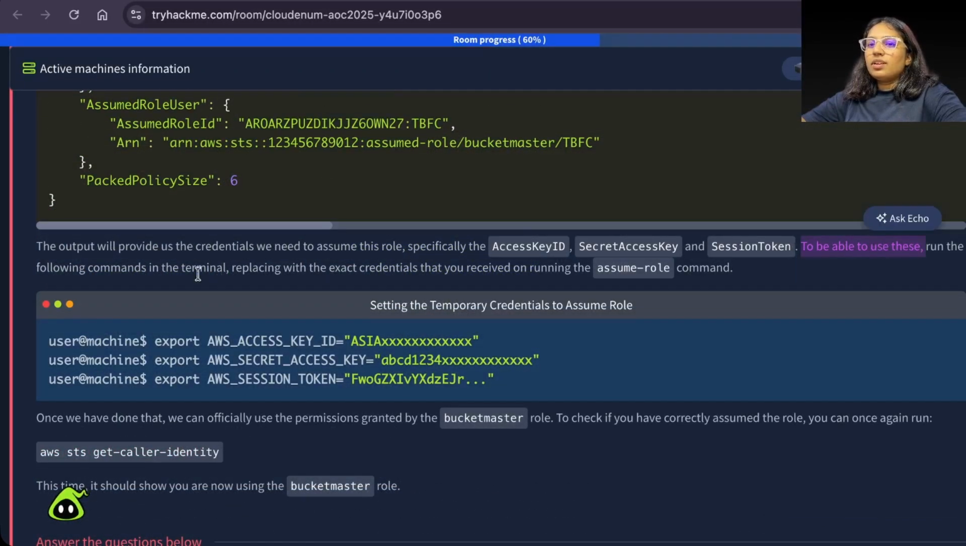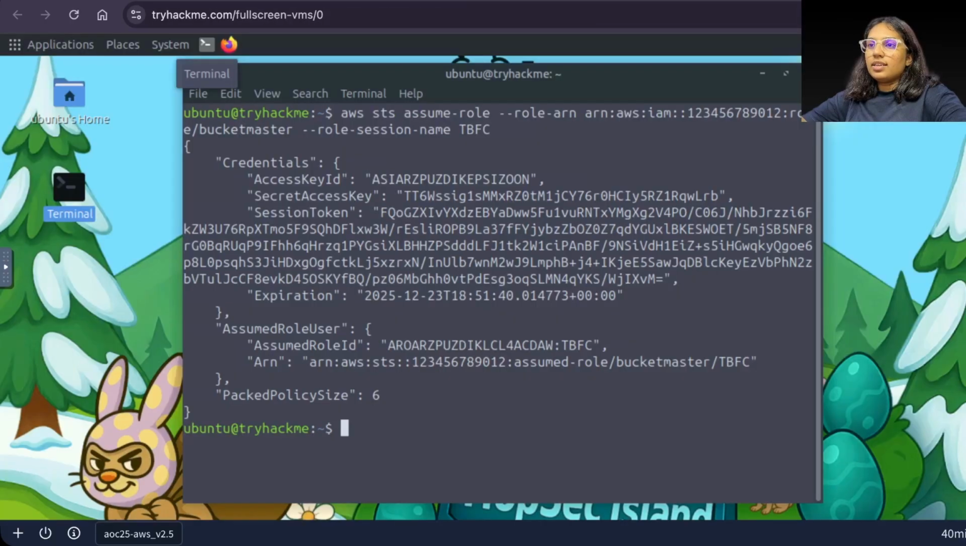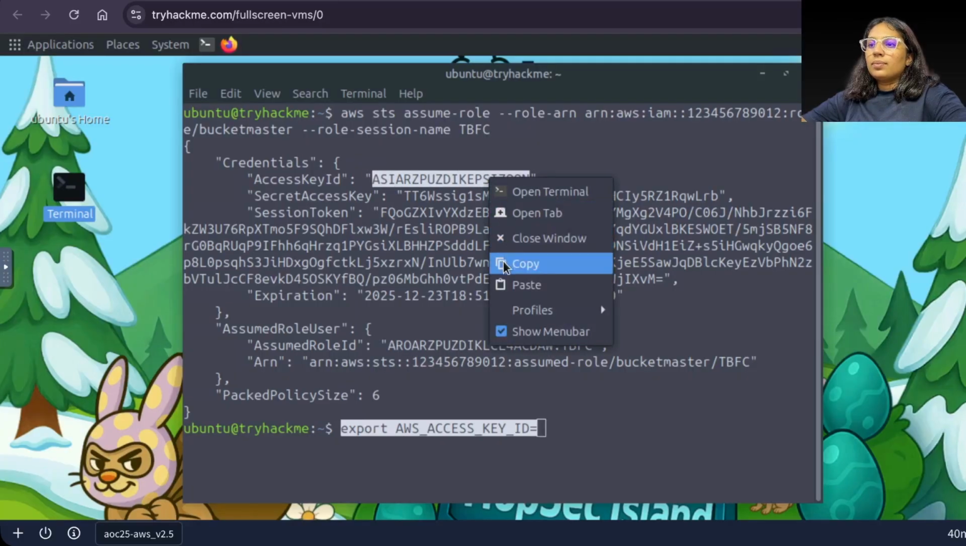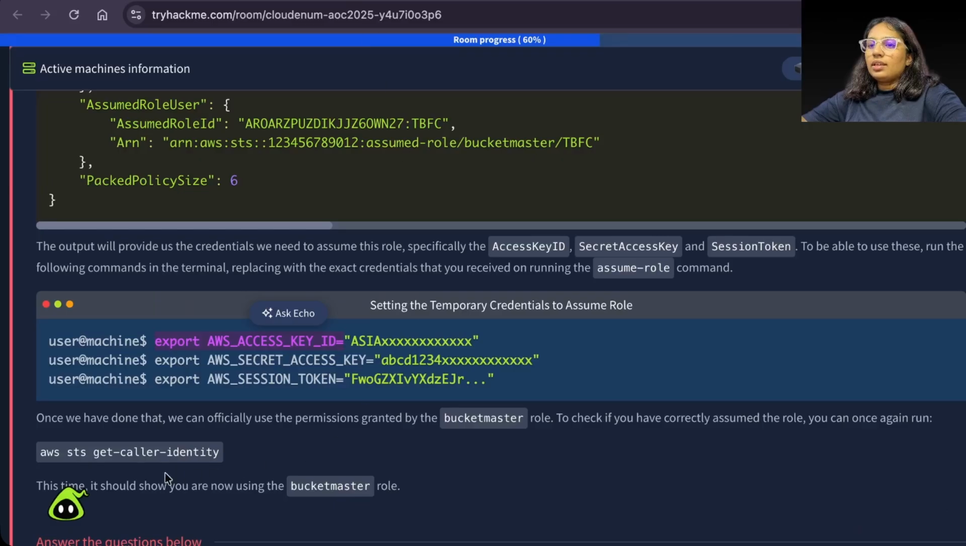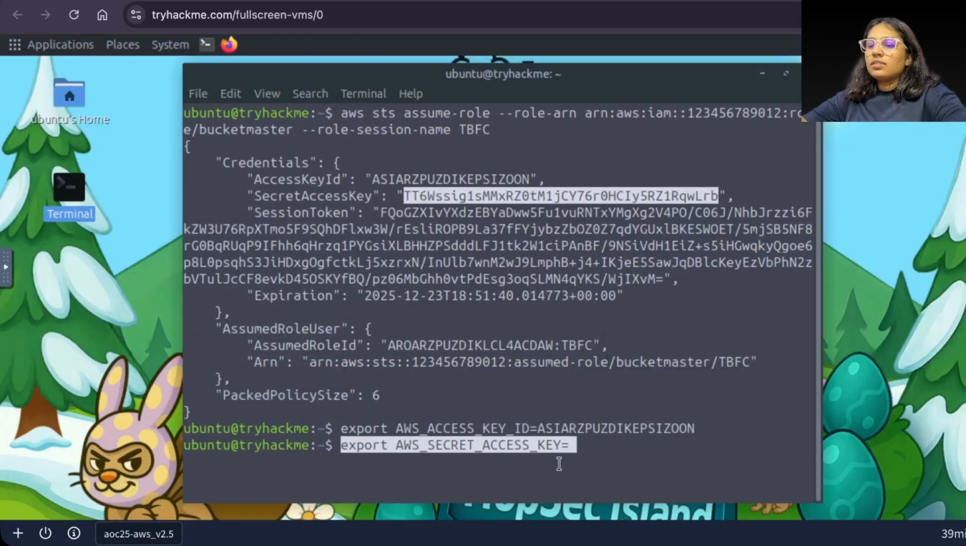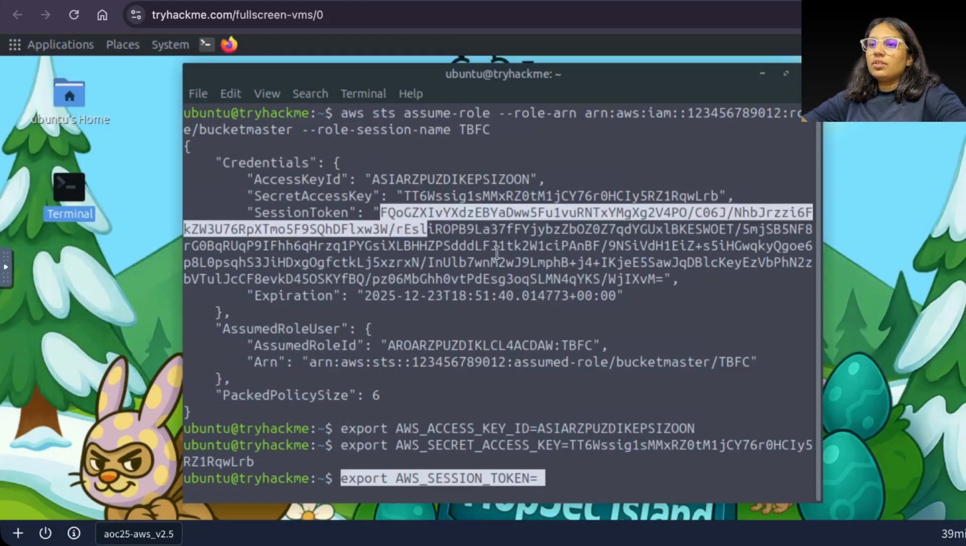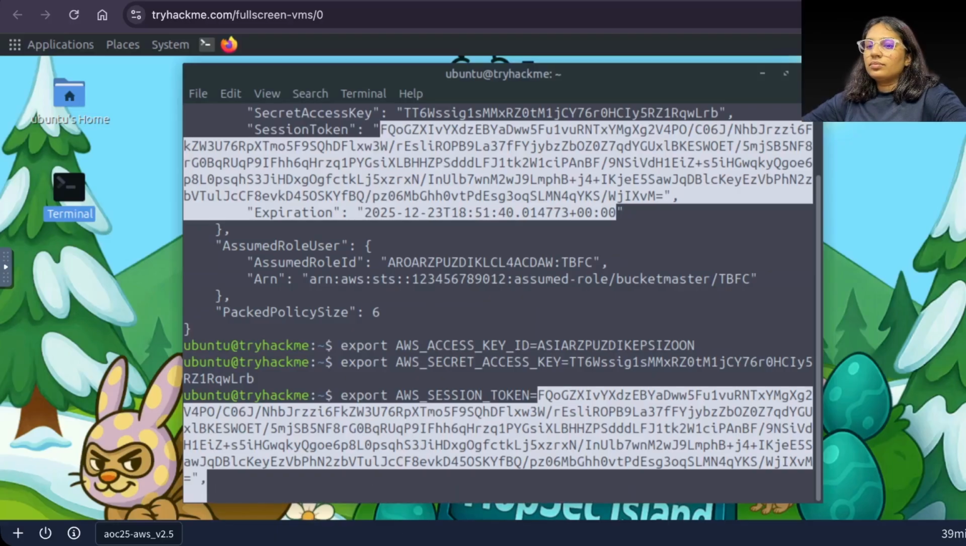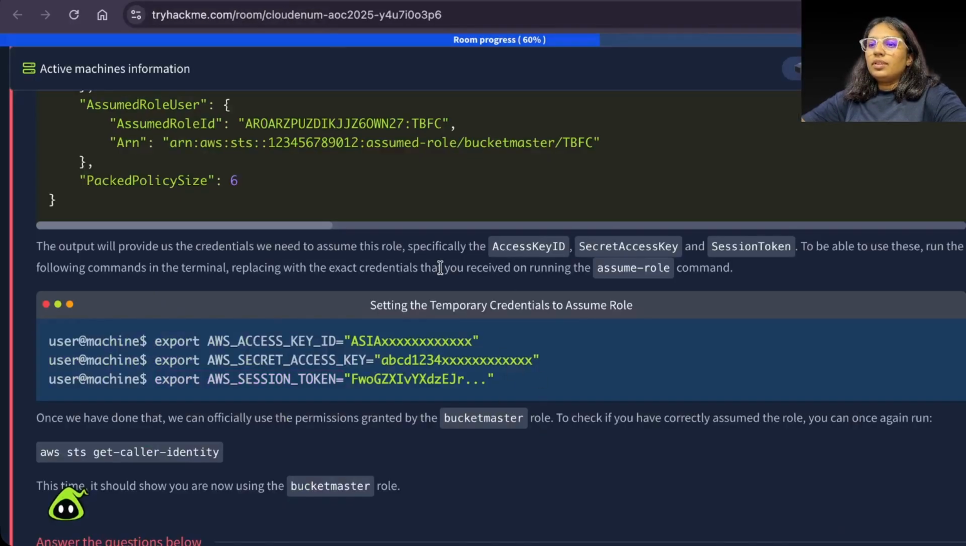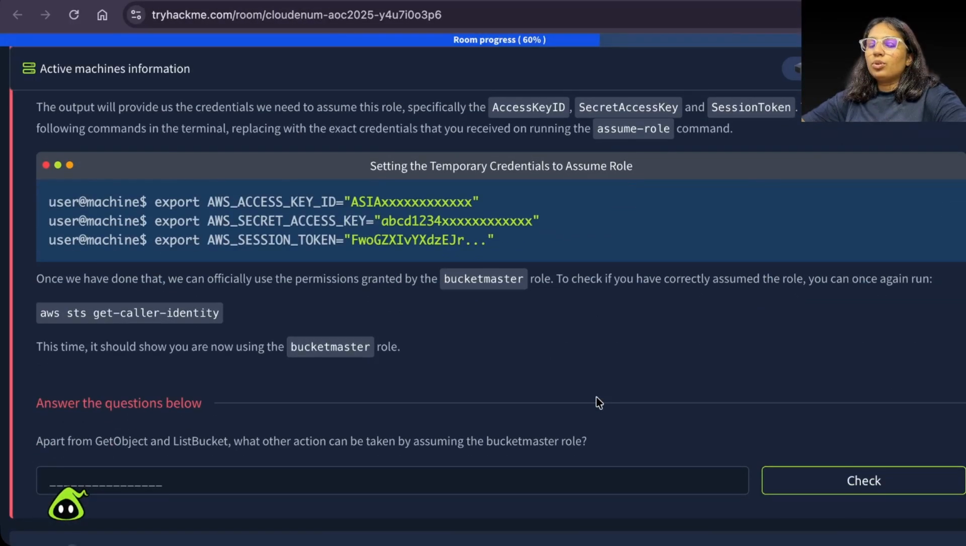To be able to use this, run the following commands in the terminal, replacing with the exact credentials that you received on running the assume role command. And we export AWS secret access key. We have AWS session token. We have to put it in strings. I hope it won't be an issue. Once you have done that, we can officially use the permissions granted by the bucket master role.